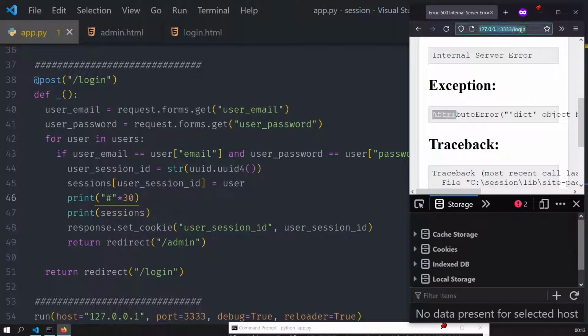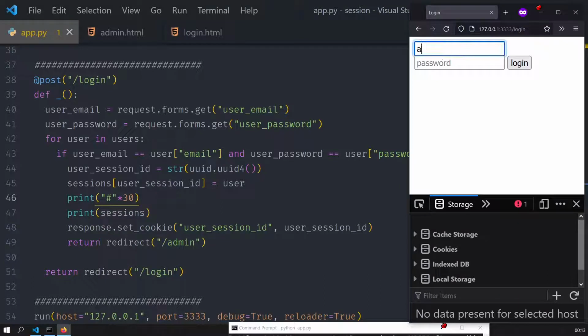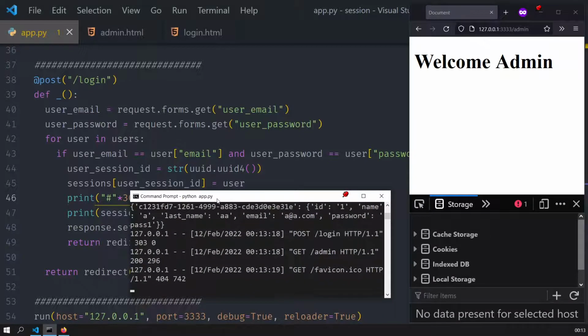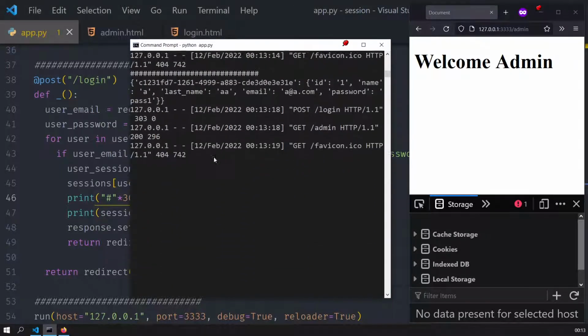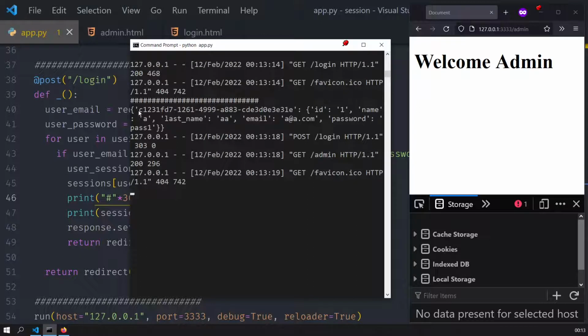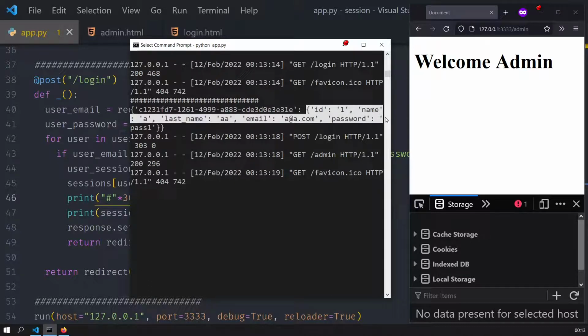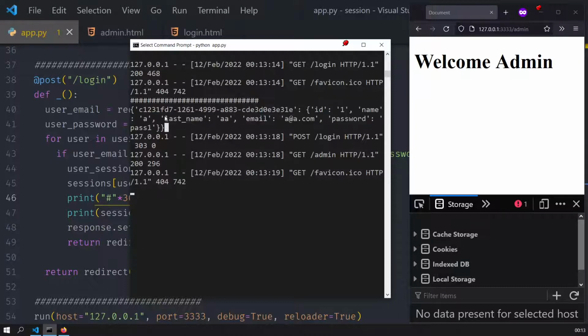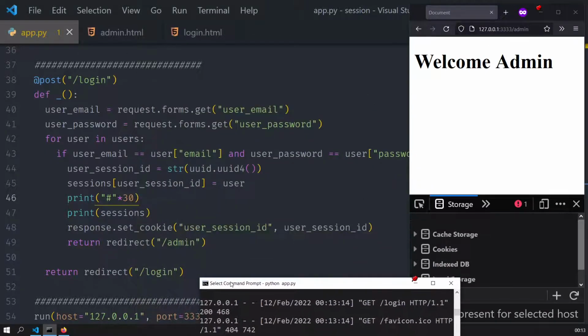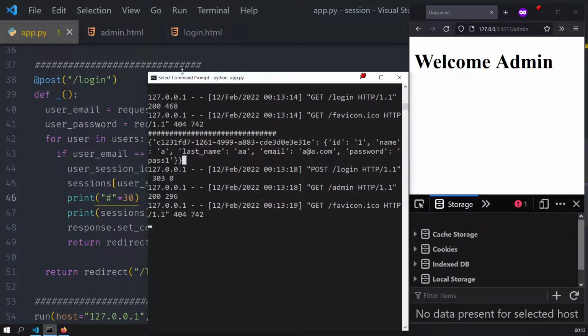I will log in again with the valid email and valid password. It says welcome admin, and when we look at the sessions data, we can see that we have this key and this contains this user. Obviously, you don't want to keep the password of the user in there, but for now, we leave it as it is so we don't make the video too complex.